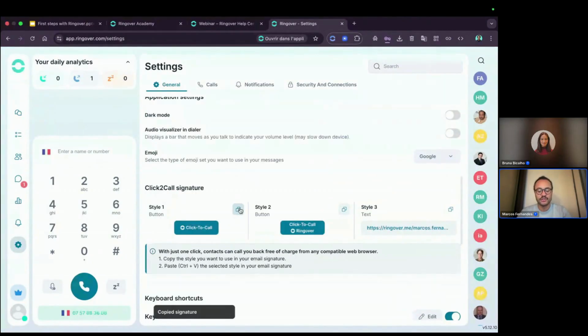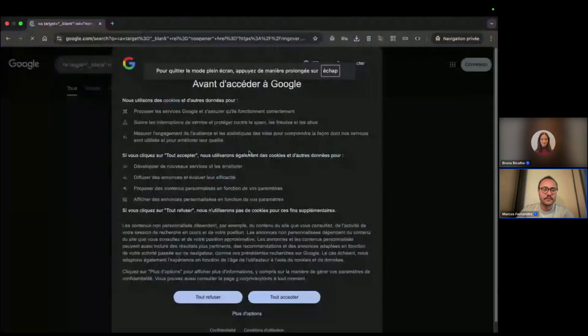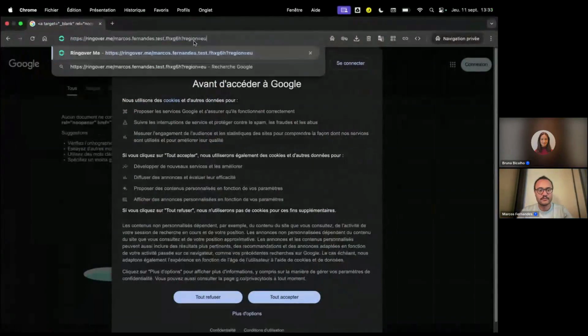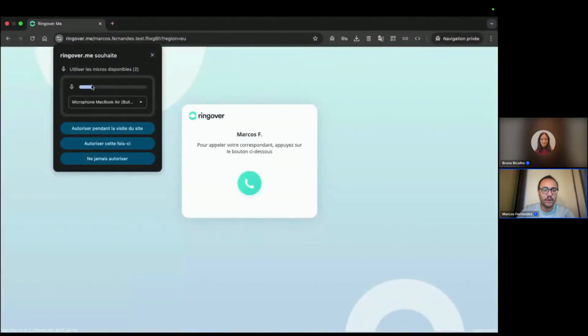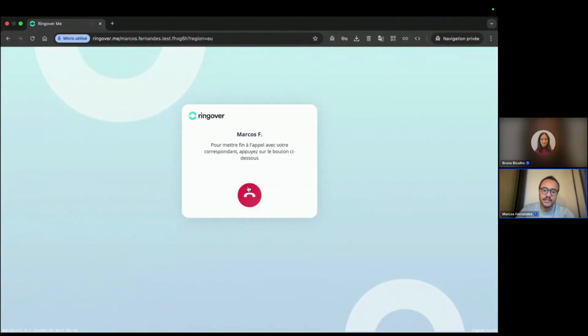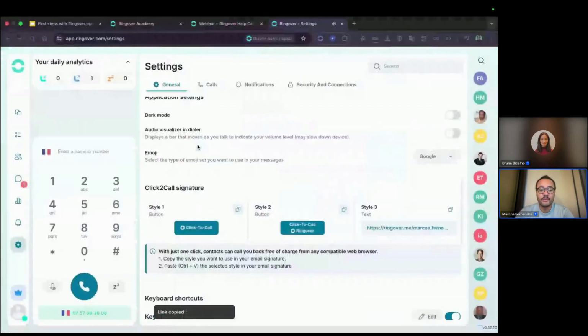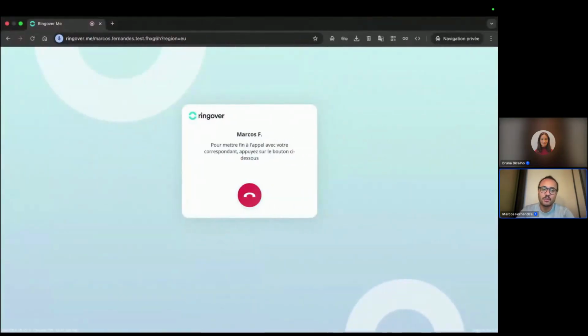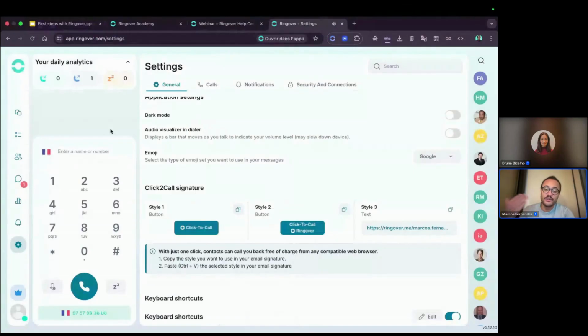Let me just show you. So for instance, if I go on a private browser, I will just copy the button. I'm going to copy the link. As you can see, I'm using a private browser, so I don't have a Ringover account here. I'm just going to click here, able to call myself, and I'm receiving a call. That's because I'm using the browser to make the call. I don't have a number. I don't even have a Ringover account. I'm just using the link that I found in the user's email signature.